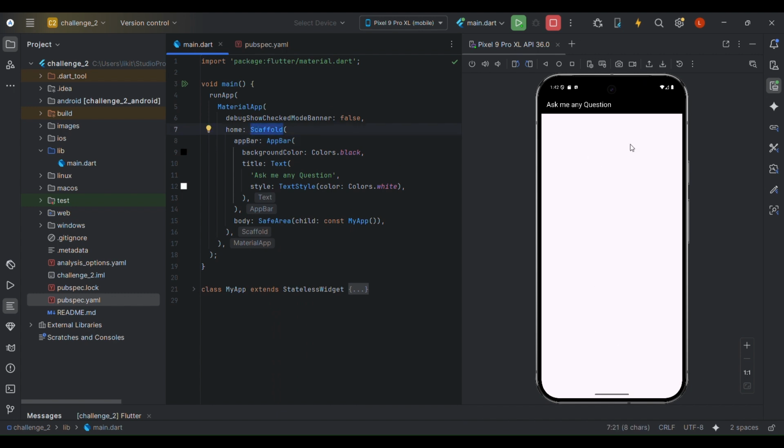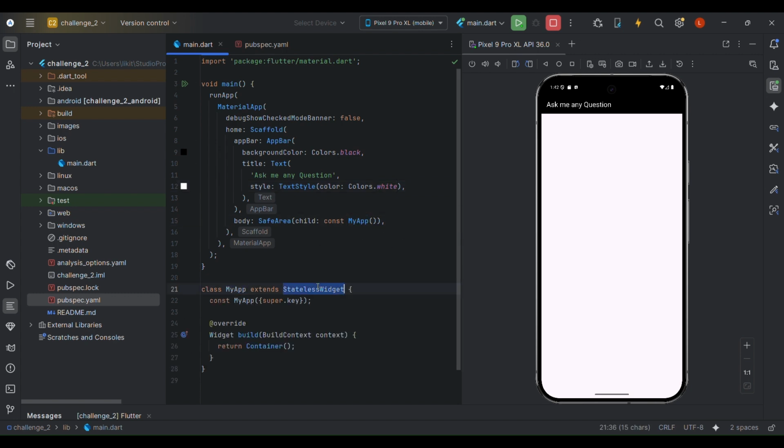And we have this scaffold, which is a plain blank screen. Inside that we have just added this app bar with a title called Ask Me Any Question, and we have changed the background color to black and given the text white, so it has good contrast where we can see. Inside the body we have just created one more widget, a stateless widget called my app. So all we have to do is render an image right here.